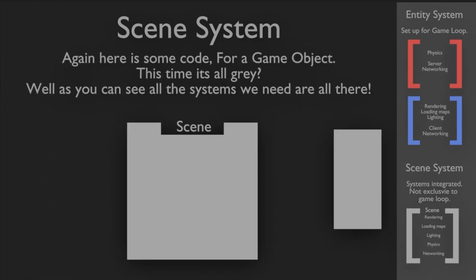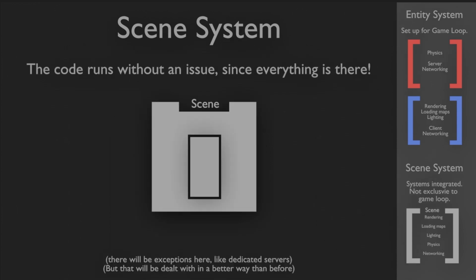So, let's say I've got a piece of code made for the scene system, where you'll notice it's all grey. That's because it all works in the scene, no matter if it's a dedicated server or a player hosting or a player. So if we run it, it's always going to work, since everything we need is already there no matter what. Dedicated servers are a bit of an exception, because they shouldn't be trying to render models and such, because they're a server. It would be a waste of processing power to do that. But that's just a minor thing. Every other instance, you want access to the systems, it's easy.